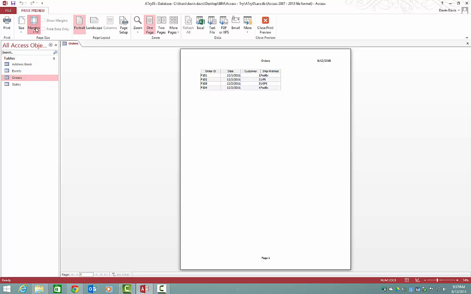Alright, really there's nothing to show you here because print preview is pretty simple. If you wanted to change your margins, if you had a lot of stuff and didn't fit, then you could change them here just like you do in Word or Excel.